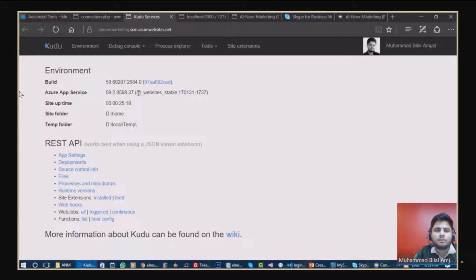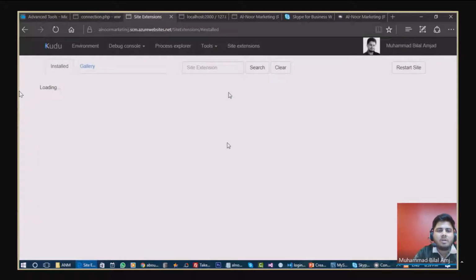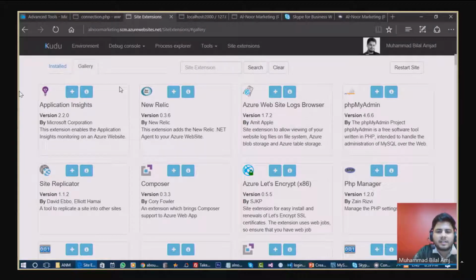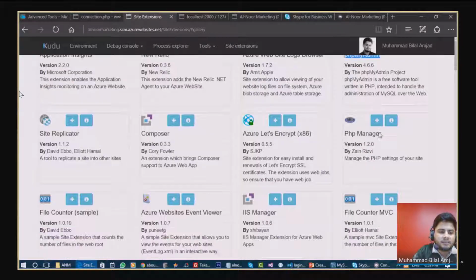That we have Kudu services here. So let me show you the site extensions here, how many extensions we have that you can integrate with our application, and they will provide additional functionalities to our application. So here are some extensions that we can implement with our application, like PHP MyAdmin, which is also available for the live version. You can add it to your web application here.